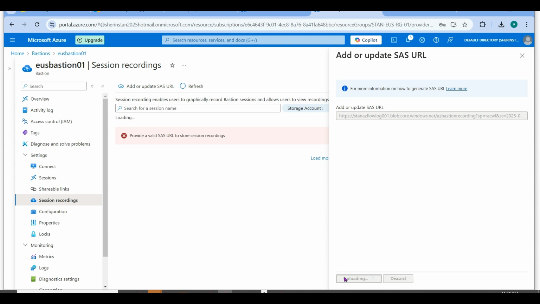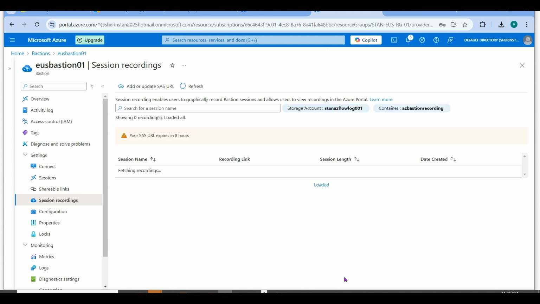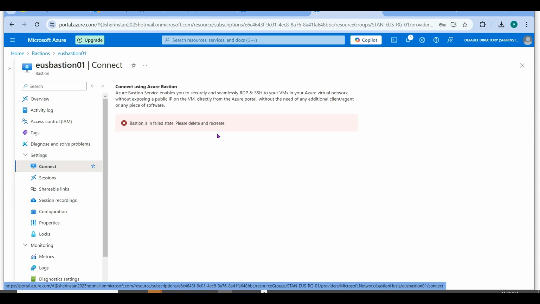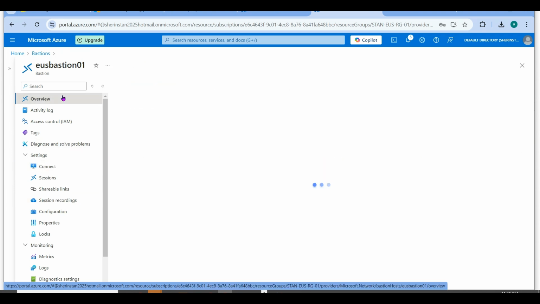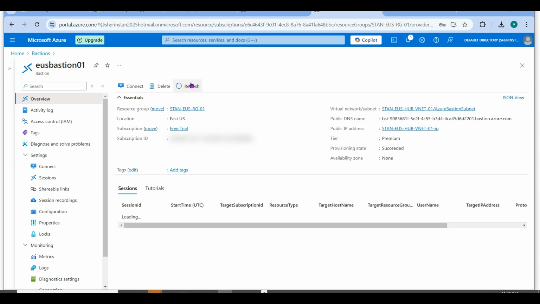Click on upload, and once the changes are updated, you can wait for a couple of minutes and then you can start accessing any of the servers using that particular setting. Now, let's give it a minute and then give it a refresh.